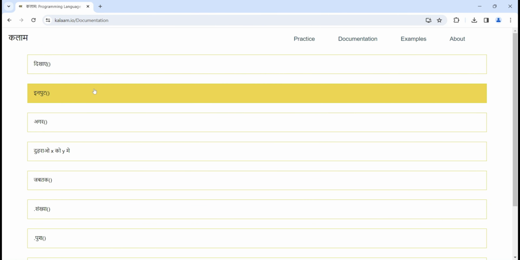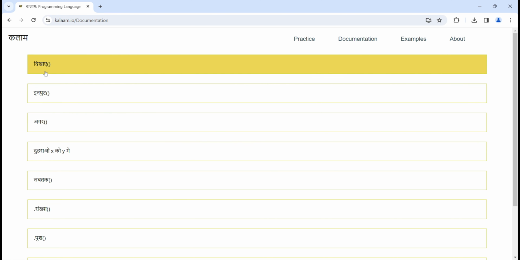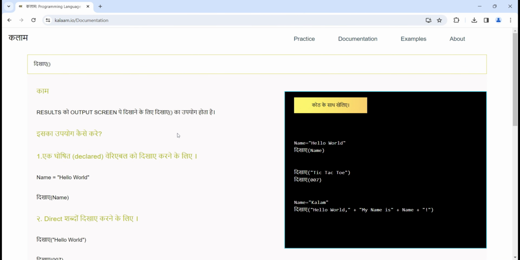Okay, so this is the documentation. Here, if you can read Hindi, it is written दिखाए. So what does दिखाए mean here? The main purpose of दिखाए is results को output screen पे दिखाने के लिए दिखाए का उपयोग करता है. It just means to print something on screen, you will be using दिखाए, right?